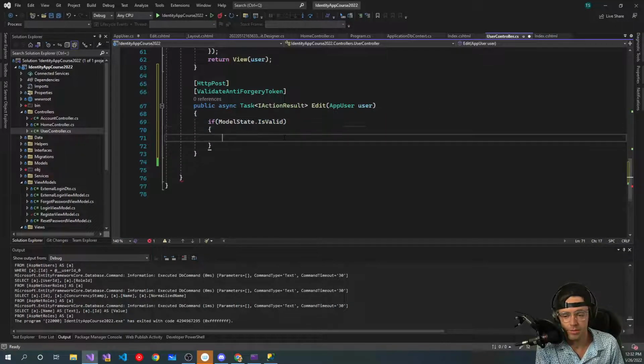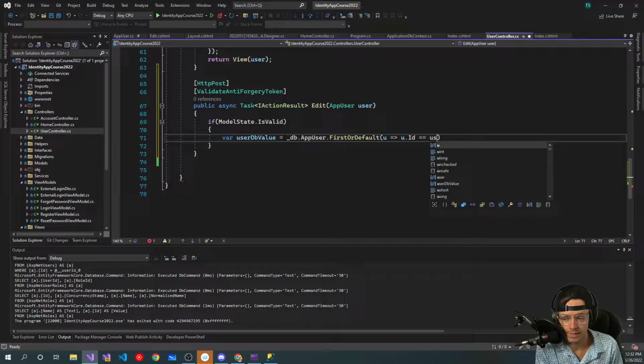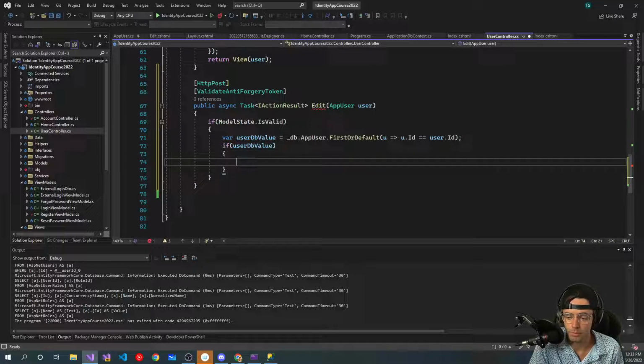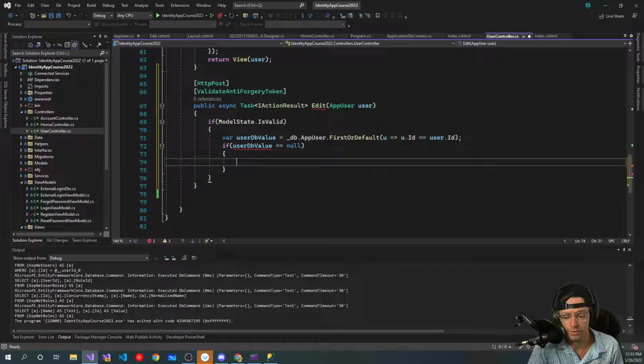All right, then we're going to do a little bit of model validation, and after we do model validation, we're going to go into our database, and because we are doing updates to the user, we have to go get our user. So we go u.id, and we reach into the model that was passed in through our post. Simple, self-explanatory. Then I guess we don't have to, but we want to do a null check right here. So if the user DB value is equal to null, we're going to return not found.